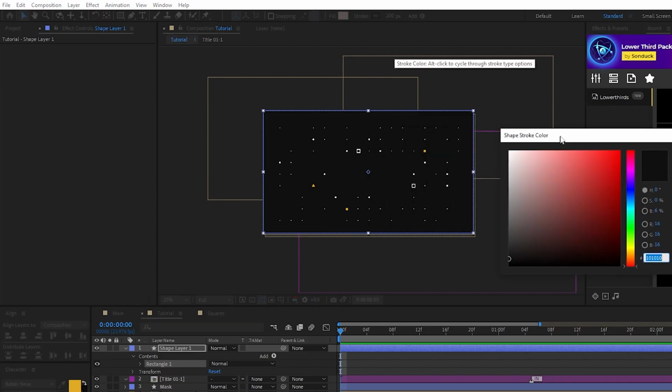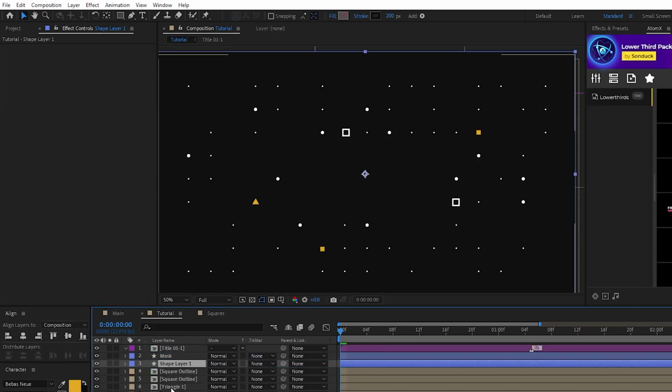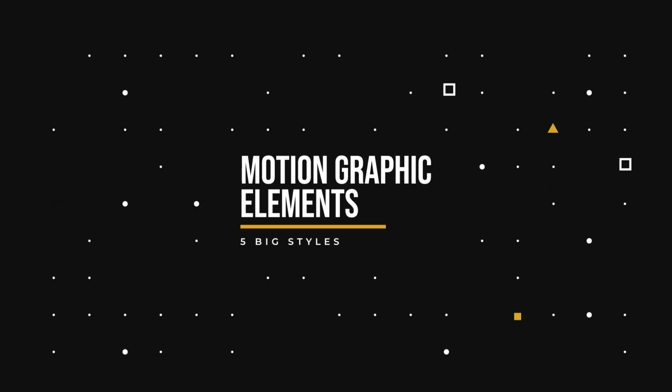You can see this if I adjust the color. Make sure this border layer is above all of the shape layers, that way it covers up all of the shapes around the border of your composition. Now you should have this nice array of shapes and dots flickering around your composition like this.